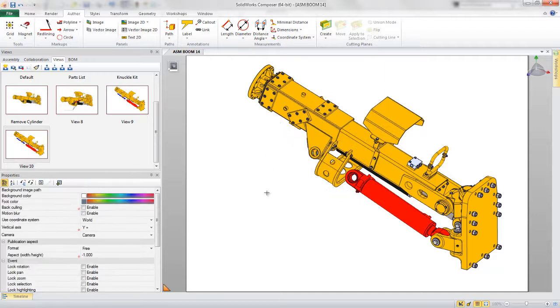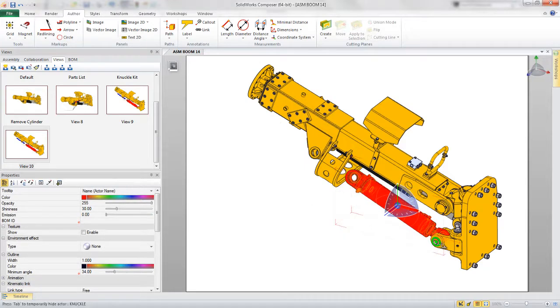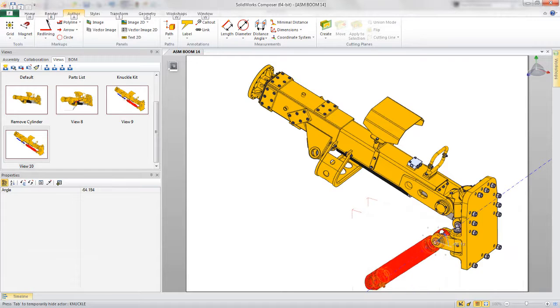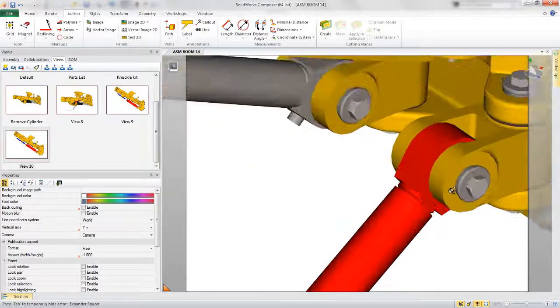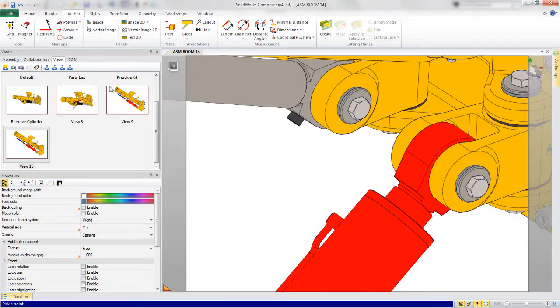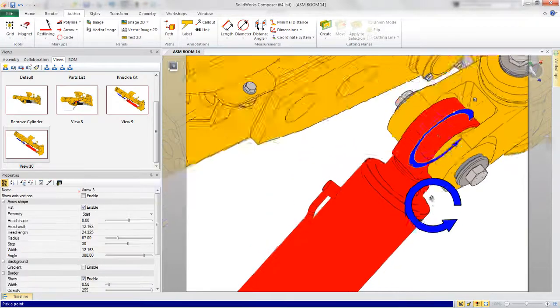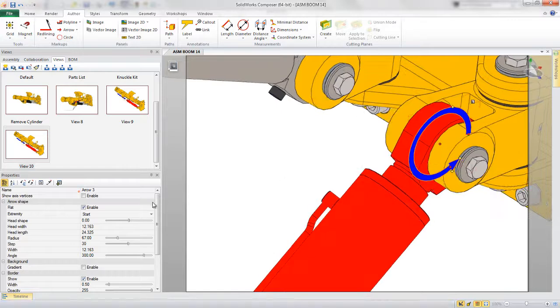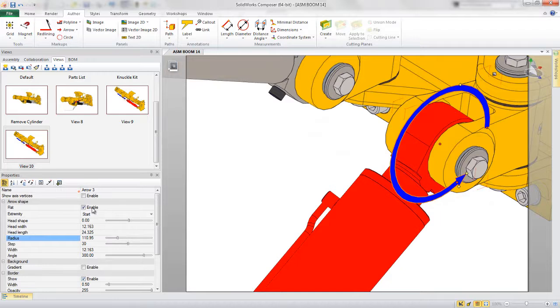Now most of the stuff we've done up until now has been linear movements. The same can be done for rotational operations by simply choosing rotational transform. In this case, we're going to rotate the cylinder out of the way, and we're going to go ahead and add an arrow to call this out as well. The circular arrow is a little bit different in that it's intelligent and automatically snaps to circular geometry. However, it functions much like anything else in SOLIDWORKS Composer. We adjust the properties to get it to look just the way we want.